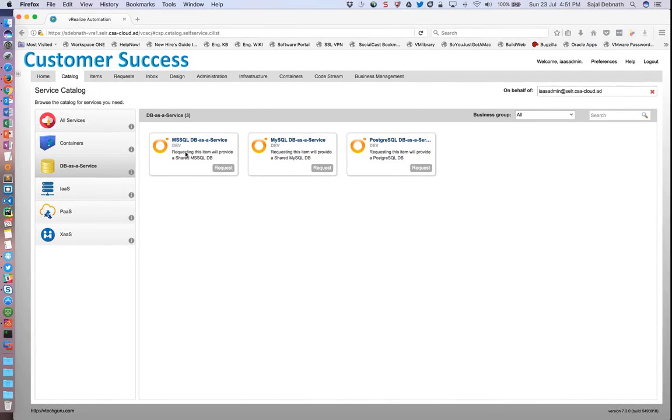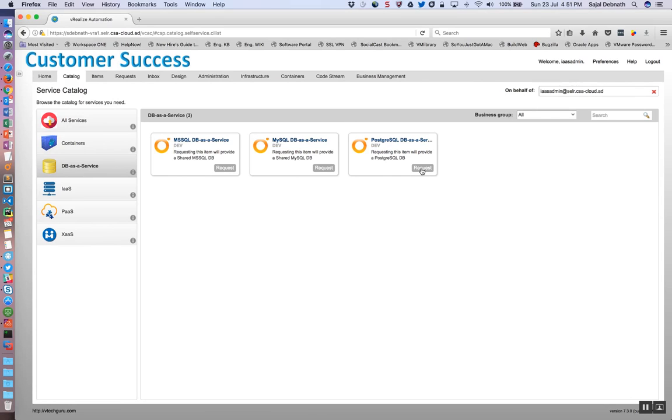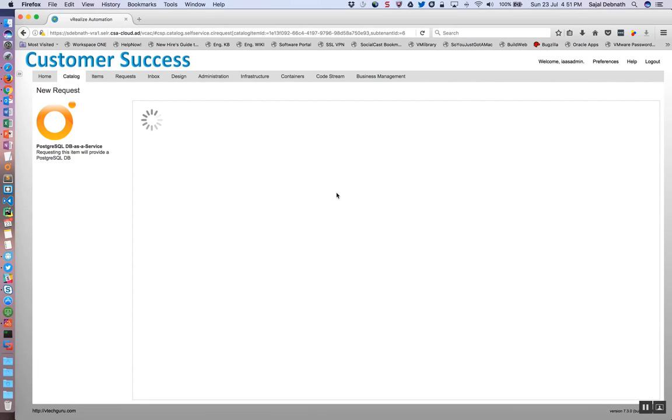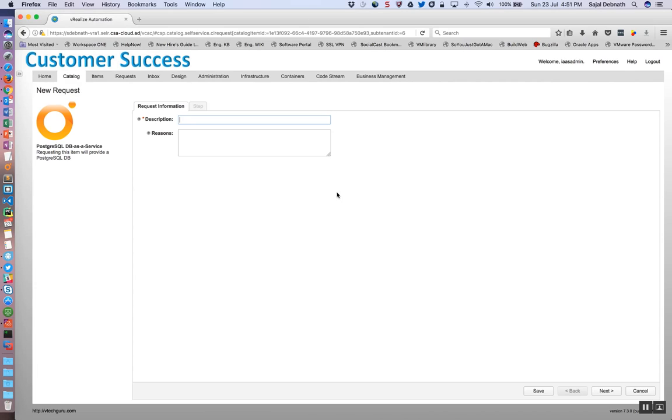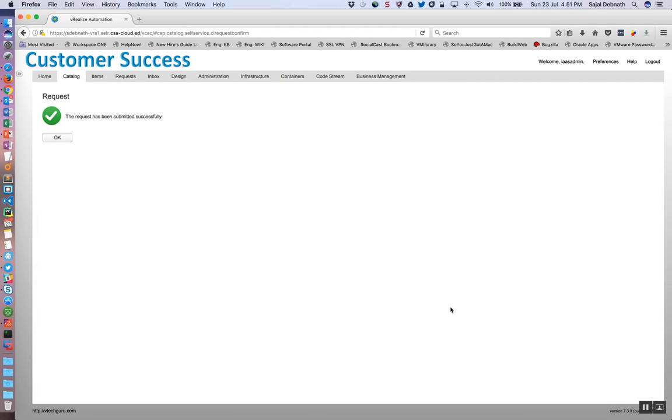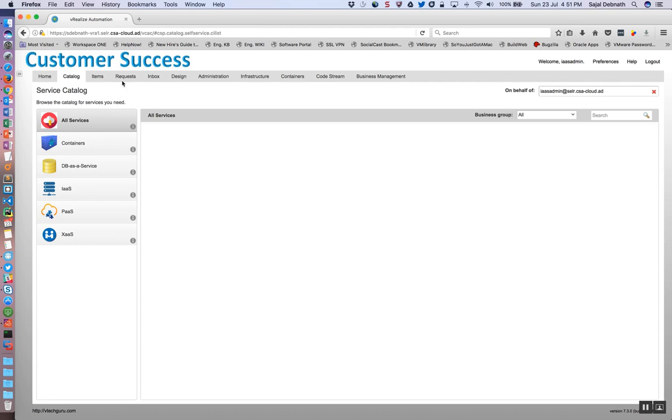Okay, so let's go ahead and request the PostgreSQL DB as a service. Let's first create a Postgres database. Say provide a description. Say test run, and in the next page, I need to provide the name of the DB user. Say Sajal, add a password, and the name of a DB. Say Sajal DB. This is what I want to create. So I submitted the request.